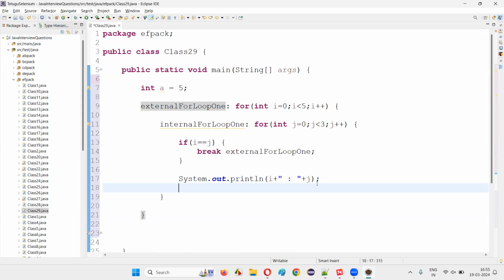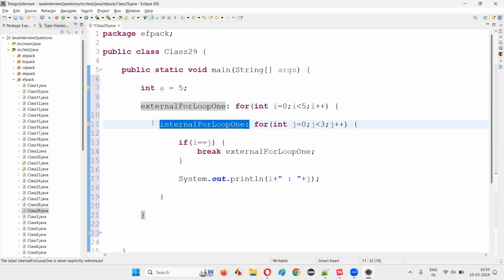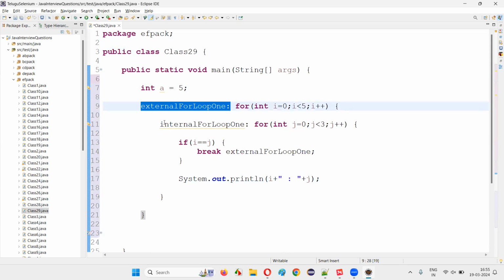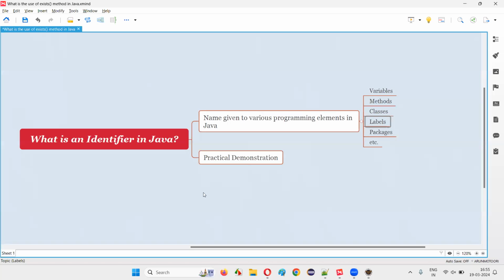I'll explain more about labels in the other interview questions, but for now these are some examples of labels. The labels have to be named in Java with different names. And once you name the labels, you can call them identifiers. Another variety of identifiers.